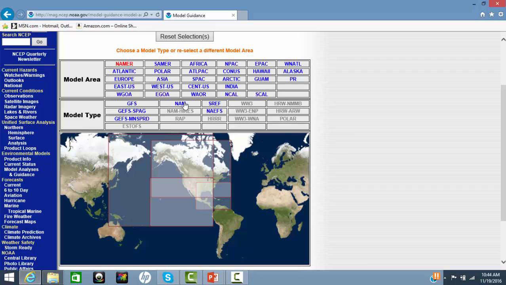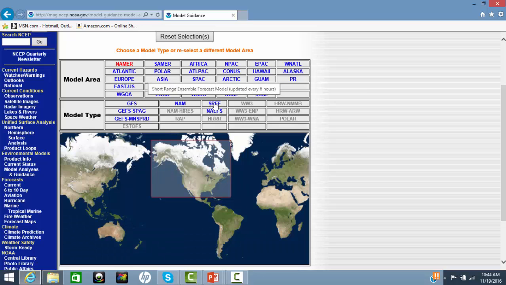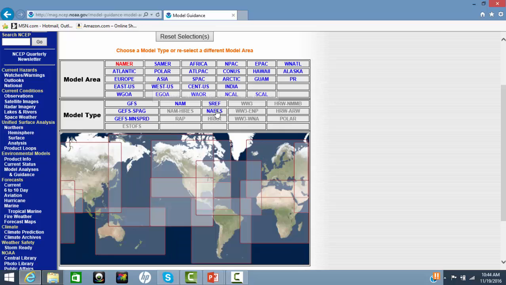You don't really need to go there. We have several other forecast models. The Short Range Ensemble Forecast Model, and this is updated every 6 hours. We've got the North American Ensemble Forecast System. We've got the Global Ensemble Forecast System. And again, that's the same thing there.